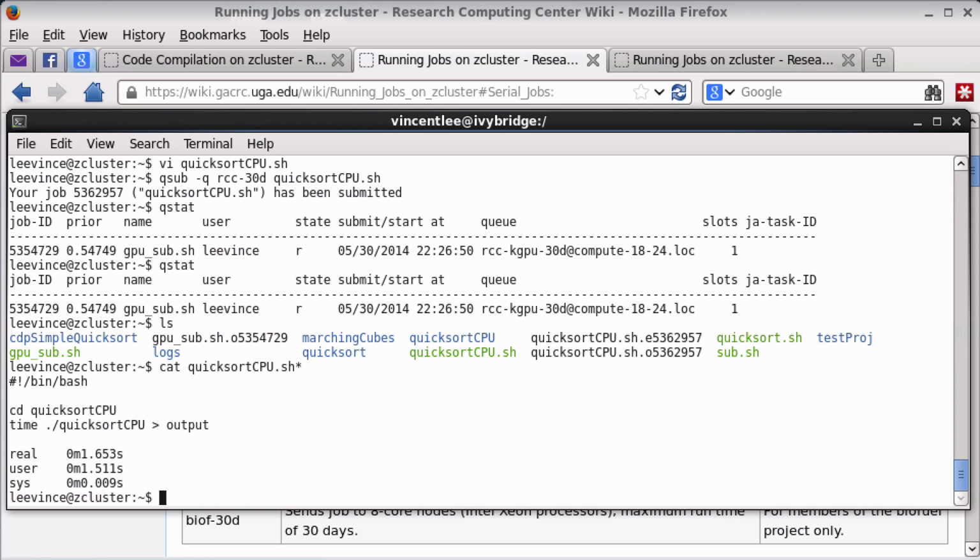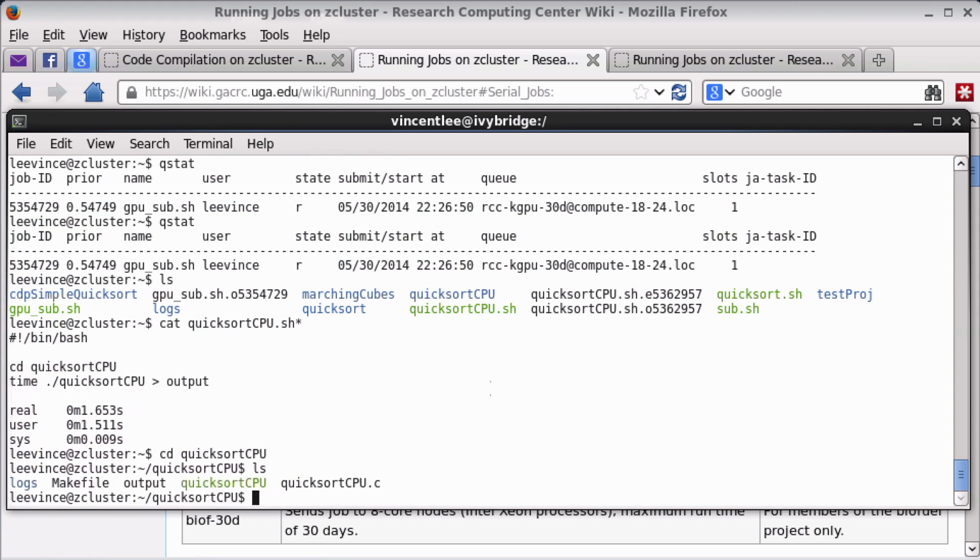So we'll go ahead and take a look inside of our output, where we redirected the standard output to the output file. So we'll go into this Quicksort directory, and we'll take a look at the output file.